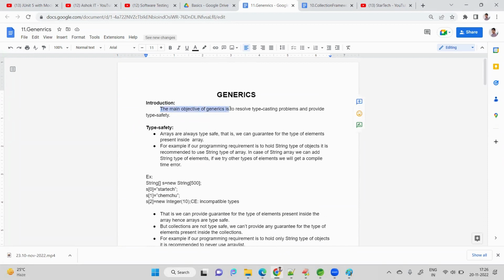The main objective of generics is to resolve the typecasting problem by providing type safety. So type safety is taken.